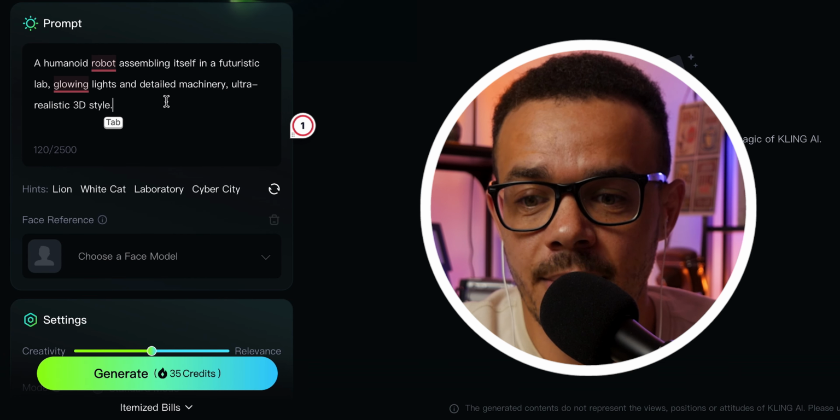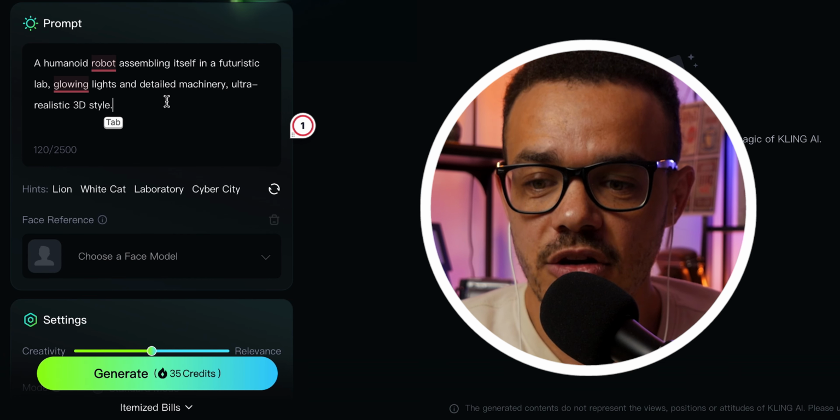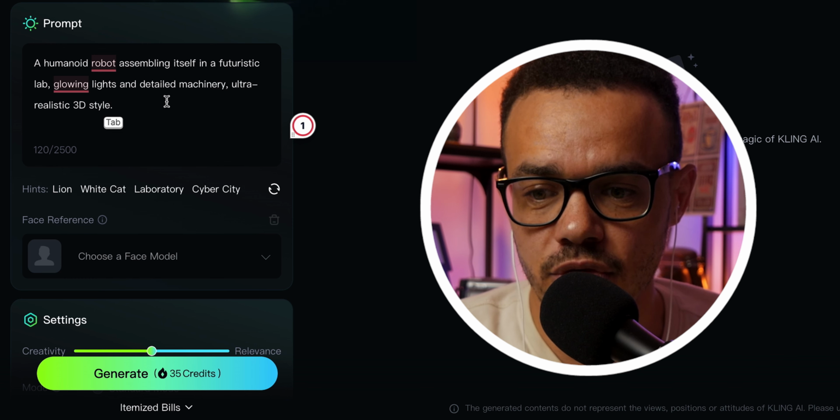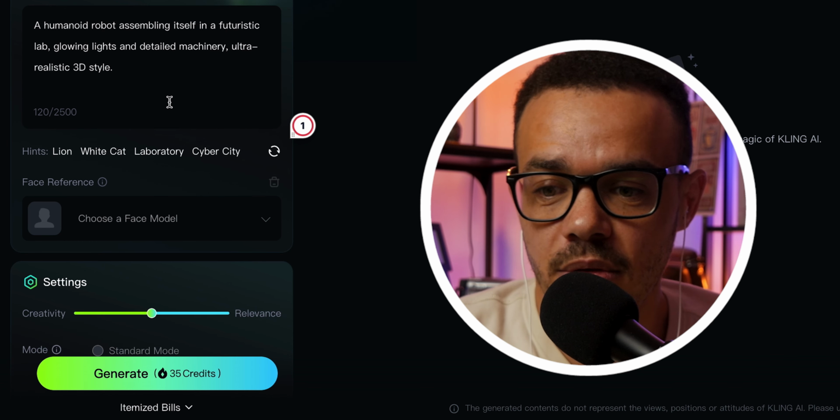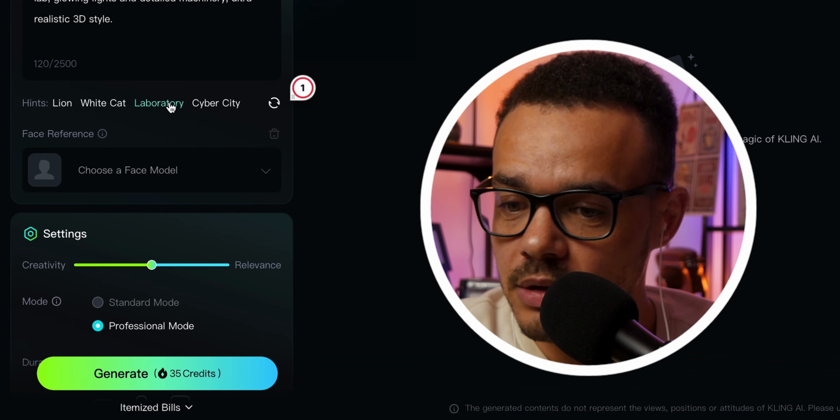Now for this one, we are going to be doing a 3D style, 3D animation, and I'm quite excited to see what we managed to get with this, again specifically with the 1.5 model, because I am still blown away by a lot of the results when I've been playing around with it, practicing for these videos, seeing what you can actually generate and how far you can push it. We're going to use a humanoid robot assembling itself in a futuristic lab, glowing lights and detailed machinery, ultra realistic 3D style. So ultra realistic and a 3D style, see what we'll get.